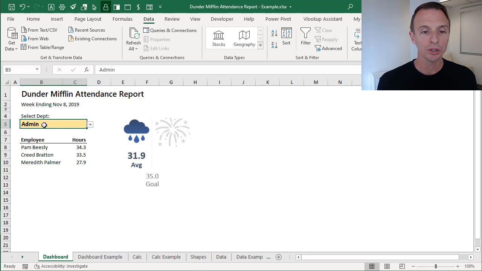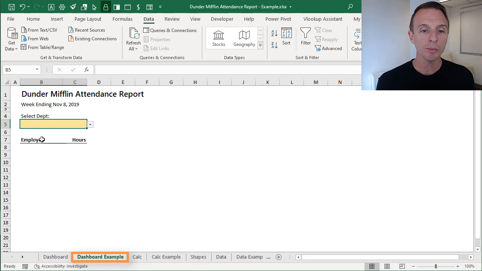So in order to create the dropdown, I'm going to go over to this dashboard example sheet. Now I have created a merged cell here. You don't have to have a merged cell, it just makes it easier to look at. So we've merged B5 and C5, select that cell. And then we're going to put a list of unique values for the data validation source. So I didn't explain that.